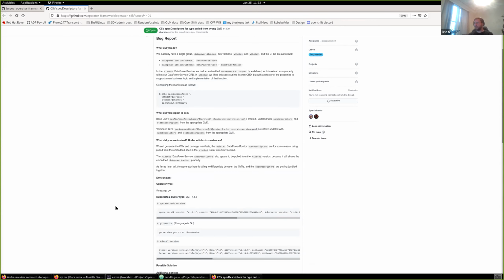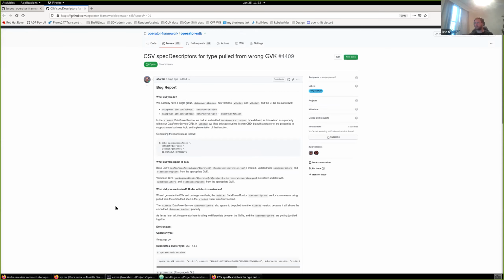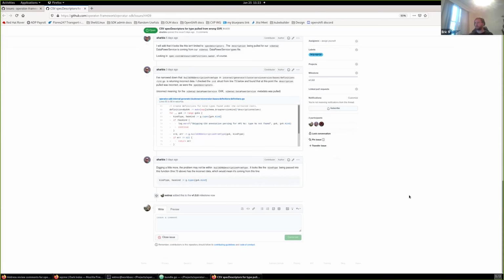So I will look into this and hopefully have a fix out fairly soon, but probably not for 1.4. I'm thinking this is more like a 1.5 timeline. And I have confirmed that this is a bug, so I'll also add that label.